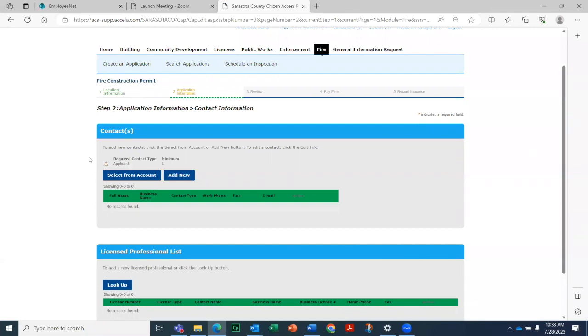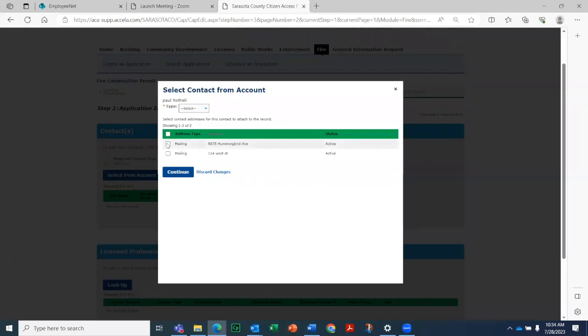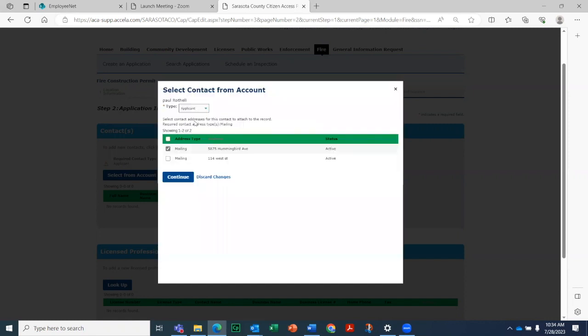From the contact screen, you're going to be required to include at least one applicant. These will be people that will be contacted as to the status of your permit. You'll get emails as different processes hit milestones during the review stages. Go ahead and select from account or click add to create your own. If you select from account, you'll be choosing particular applicants from a pre-created selection that you have under your employee.